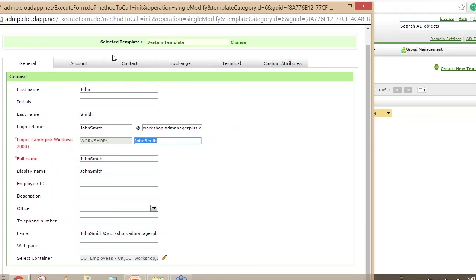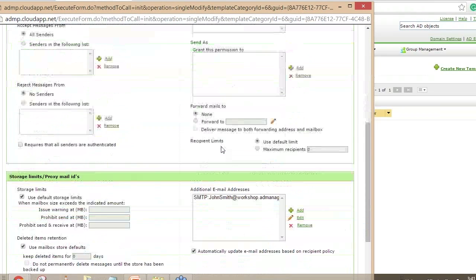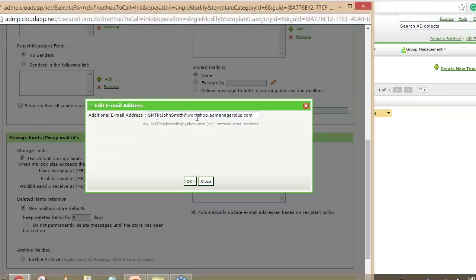Okay, so I'm just going to check the exchange attribute right here. I click on the Exchange tab. I'm just checking the SMTP addresses. Okay, there you go. So the SMTP address is John Smith at workshop.admanagerplus.com.